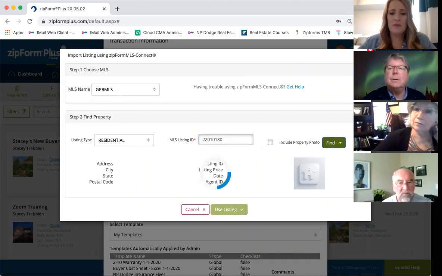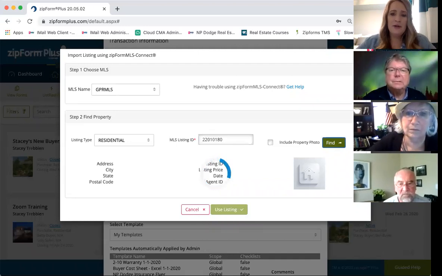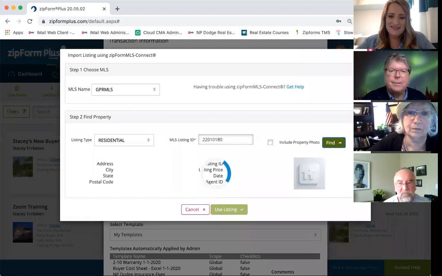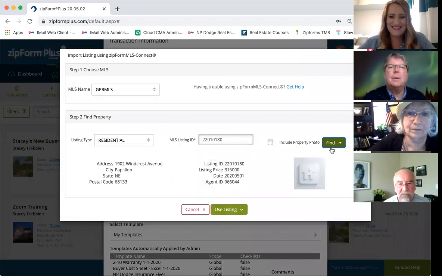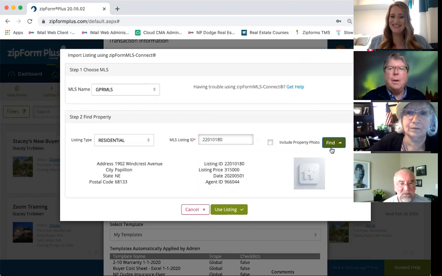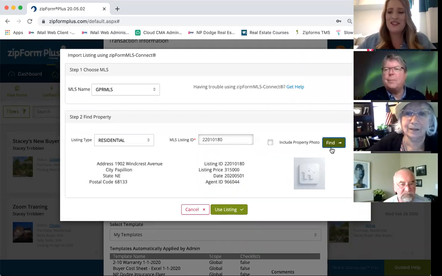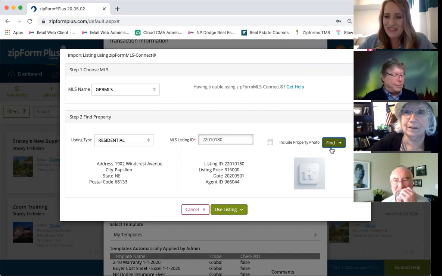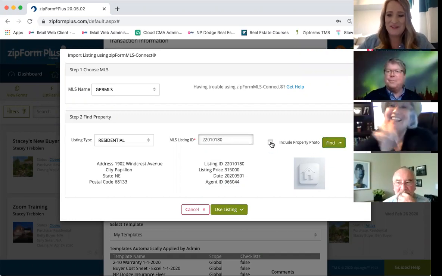Maybe I won't include the property photo. Let's see if it works better. I don't have a good feeling about this. I think that's circling. Well, that one worked. Yay. Maybe it was something to do with the property photo. So it pulled in the property information. Or the person that found it. I don't know. Yeah, so it's probably the person that found it.